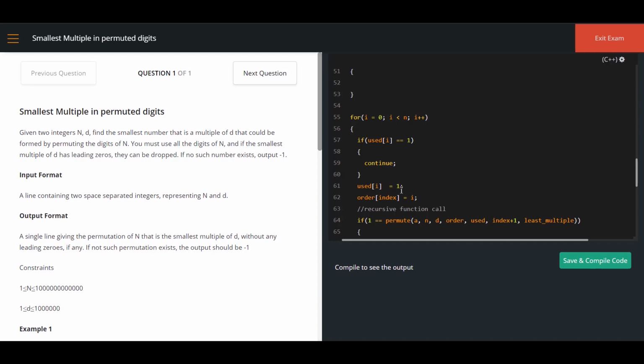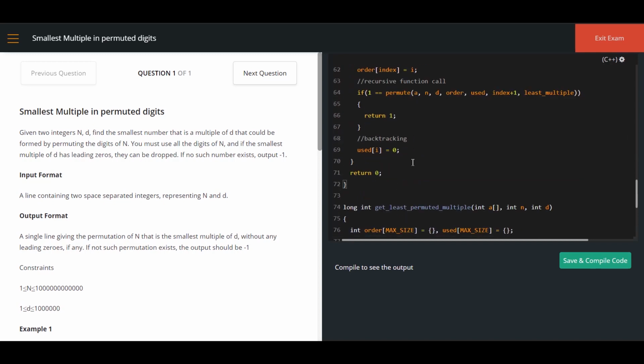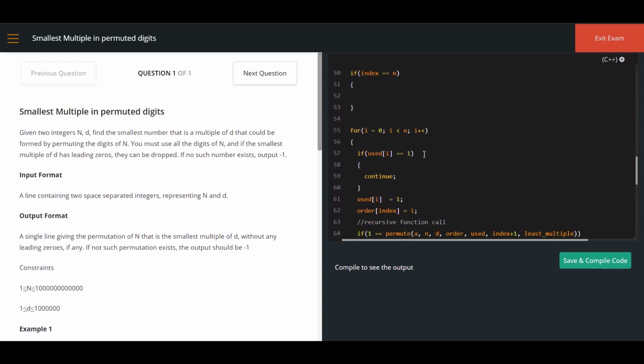I will make it as 1. So 1 represents I have used the digit, 0 represents I have not used the digit. Then I will be storing the digit in an array called order, and then I will be calling the recursive function. Once that is not possible, I will be backtracking. This is what I have written as a program.